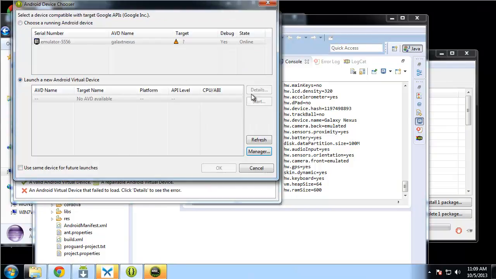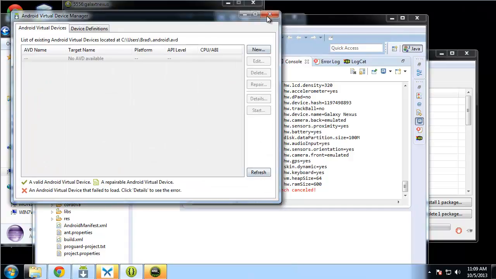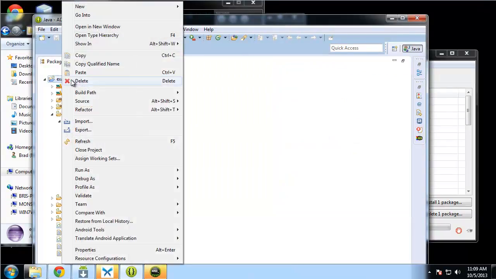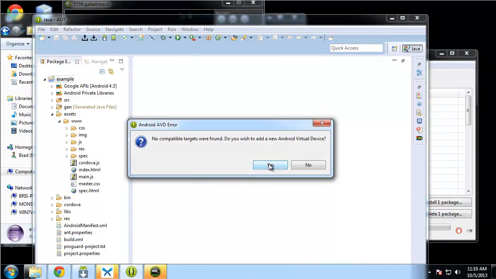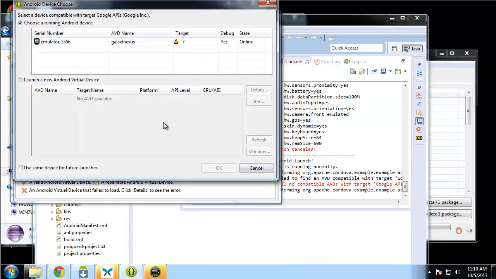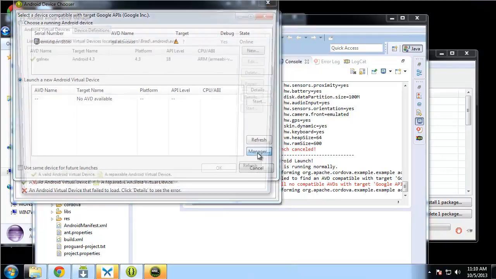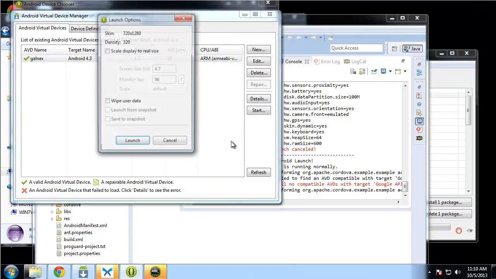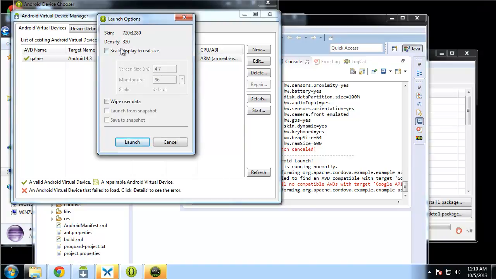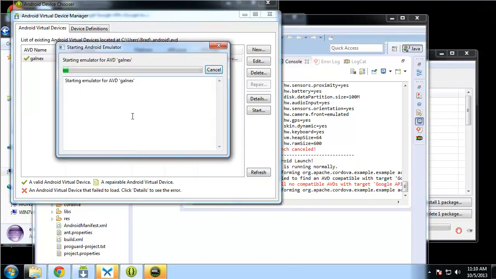Alright, so let's get out of here and try this again and see if it shows up. So example, run as Android application. It's not there. Let's go to our manager, choose this, and let's click start. Okay, that looks good. Launch. So now this should launch the emulator with our example program.